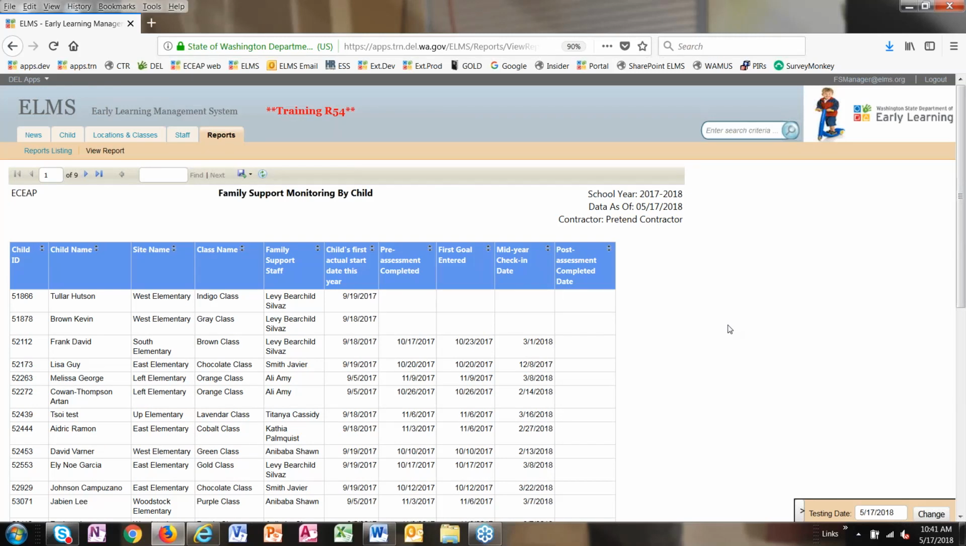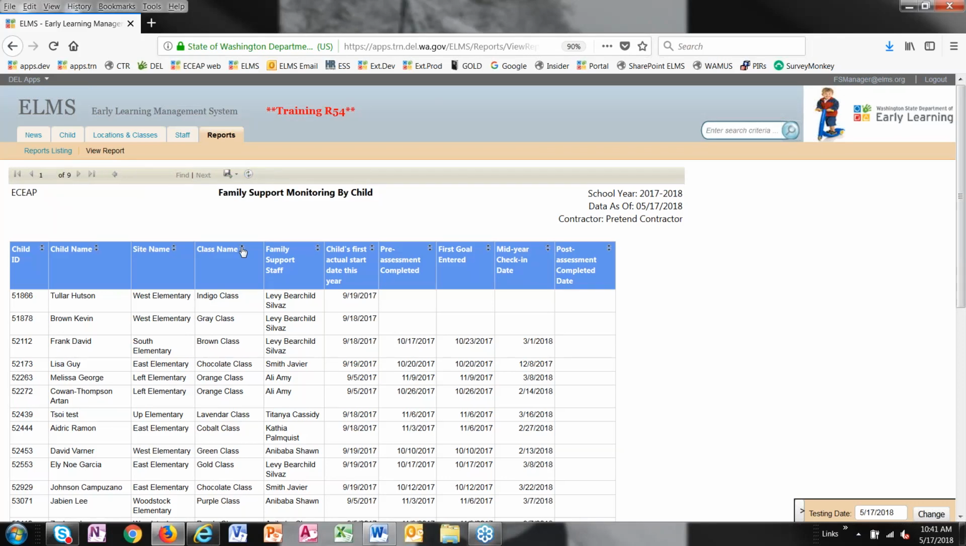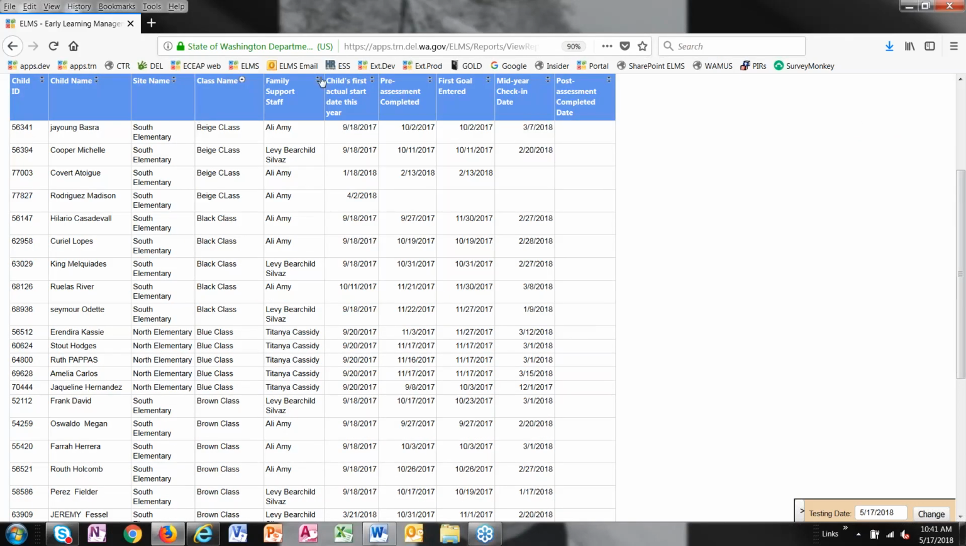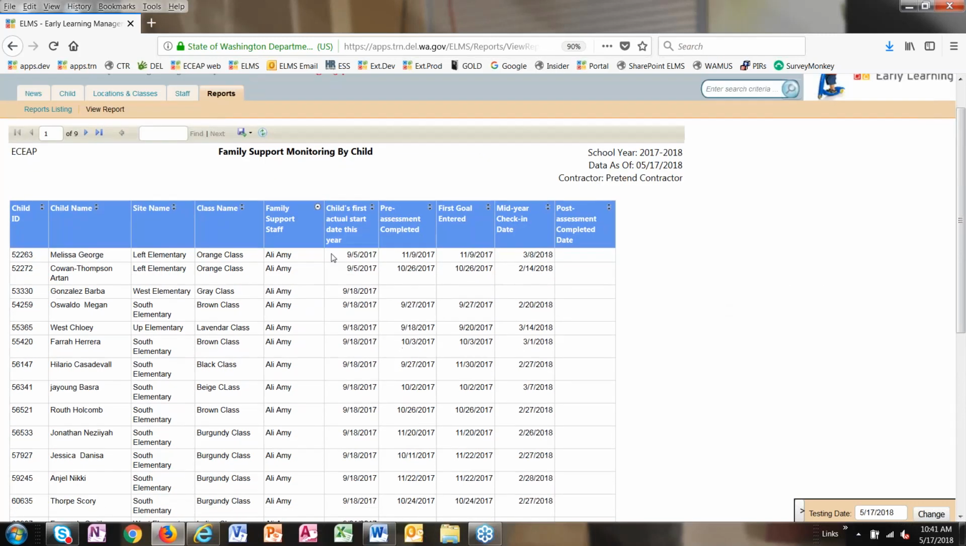Okay, but that's the way to break down that first report, that's the very high level, to bring it to the child level and go, which child's assessment are we still working on completing, which child's family may still want to have a goal. Again, you can sort every column using the arrows at the top. You can make it show you class by class here. You can decide that you want to see all of one family support staff. What is Amy doing with her families right now? You could sort by the child's start dates to see who should have a completion this year, that sort of thing.